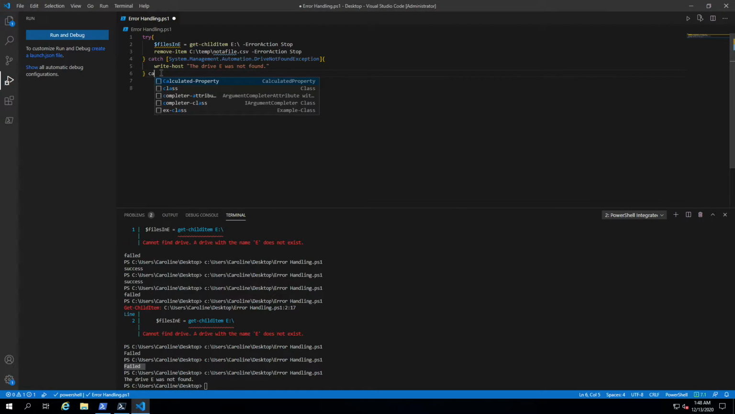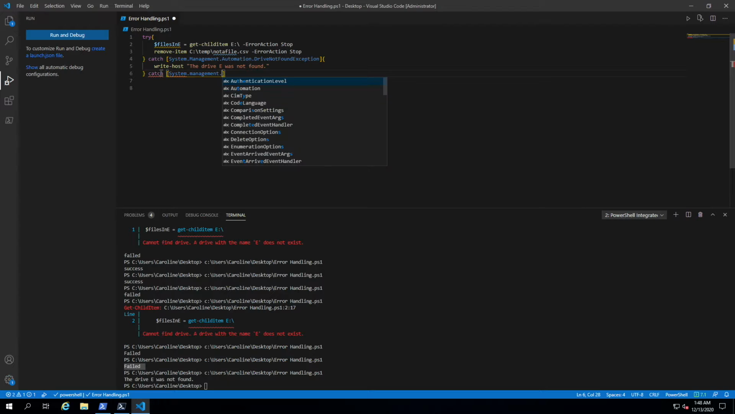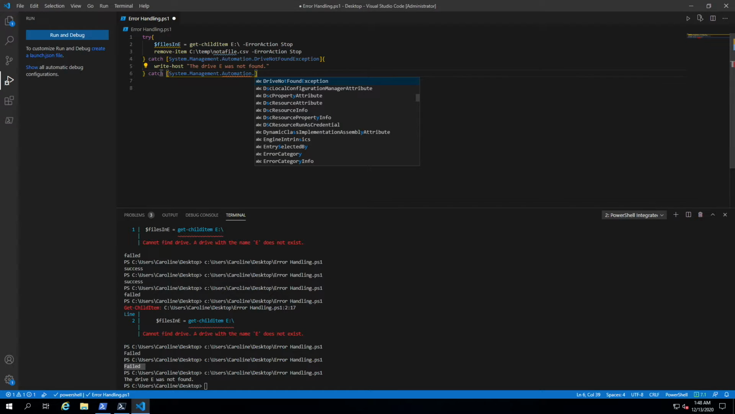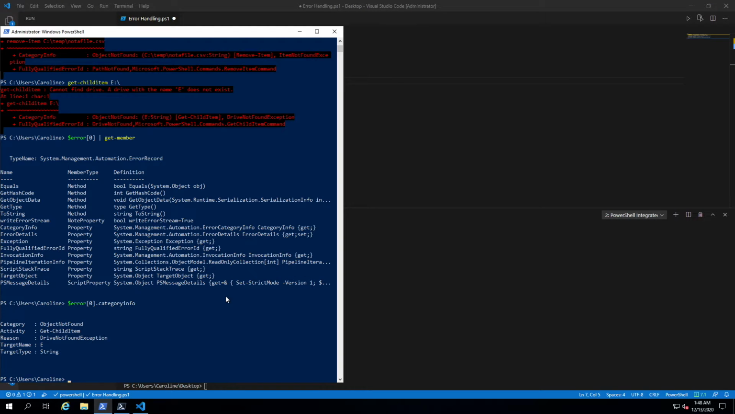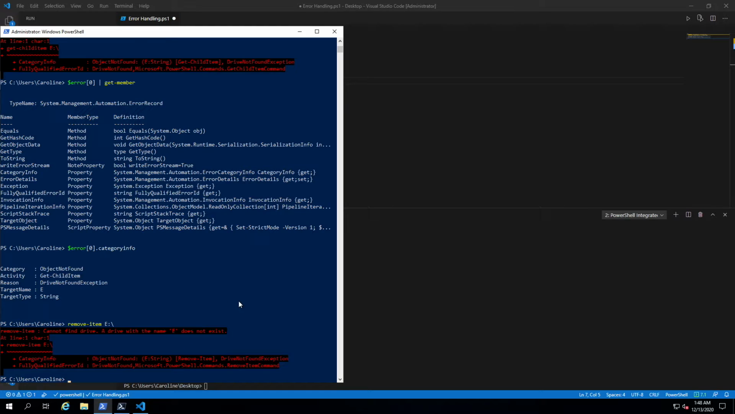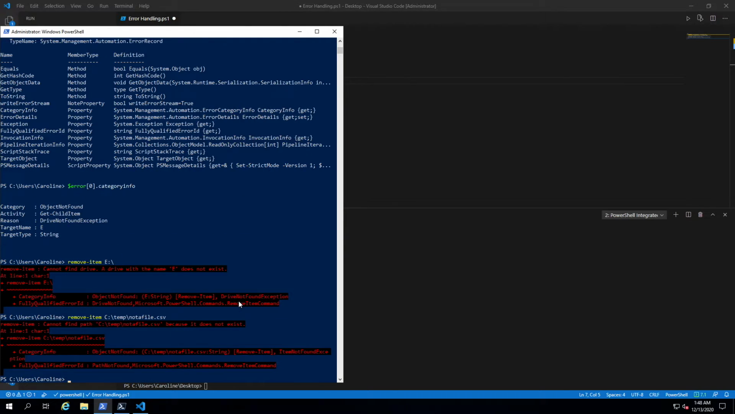And now we're going to catch the other one, which is again System.Management.Automation.ItemNotFoundException. And I know that because I looked it up ahead of time. And if you look at here, Remove-Item E, we can do that too. C:\temp\notafile.csv. See, here we have ItemNotFoundException, except cut off.